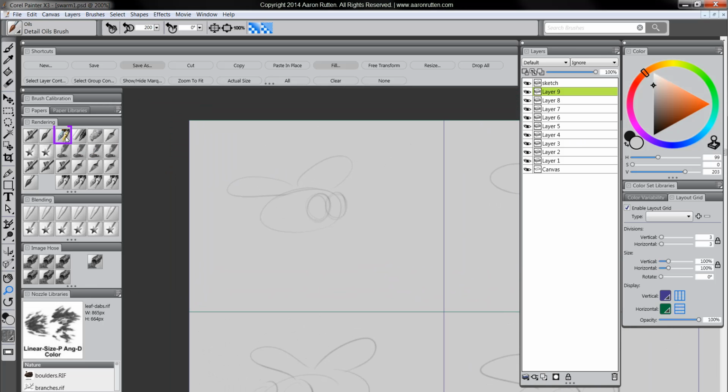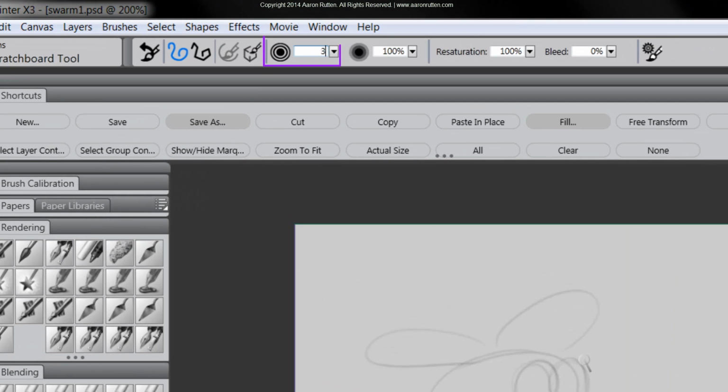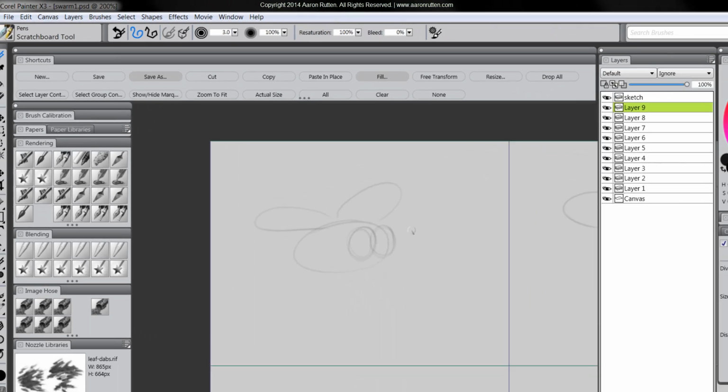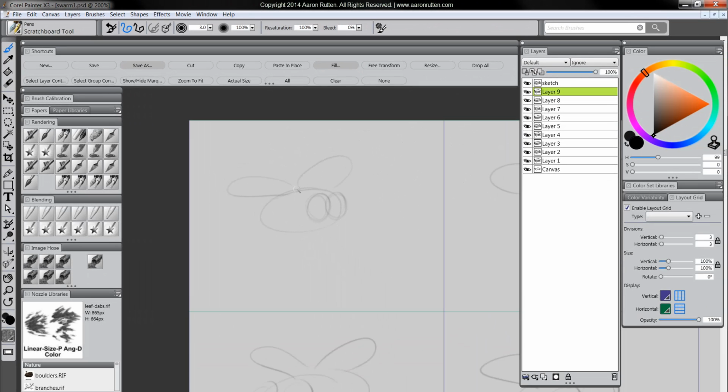So I'm going to pick the scratchboard tool, and I'm going to pick black. For the line width, let's just use a nice even line width. Let's use a line width of 3, and we'll go ahead and just paint in this fly. So we want to try to keep these lines pretty smooth. They don't have to be absolutely perfect, because again, it's going to be small. These are going to be kind of cartoony flies.